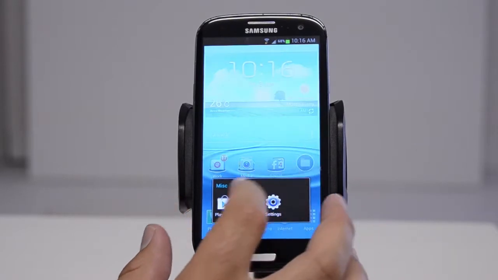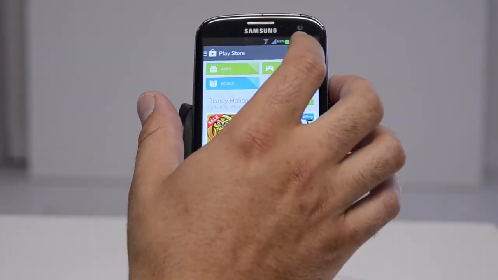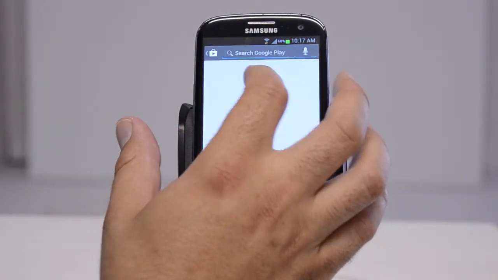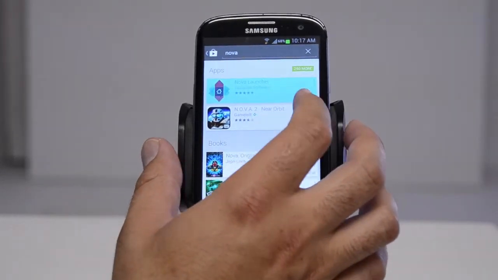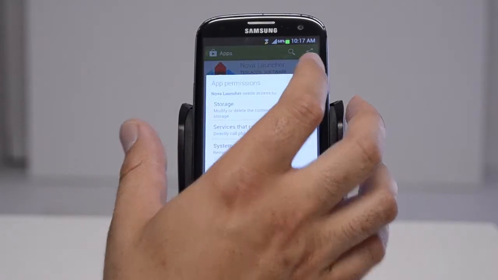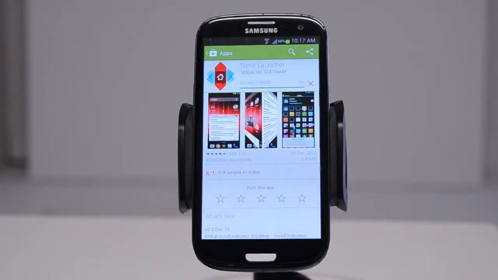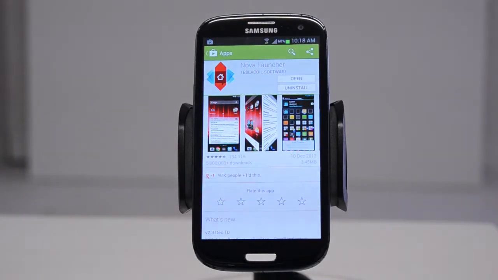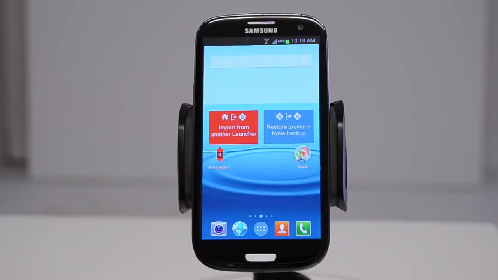So I'm going to go to the Play Store and we're going to search for Nova. Okay, so if you type in Nova, it's going to be the first result, and we're going to just go for the free version. The premium version gives you more configurability, etc. So the Nova launcher has been installed. We will now proceed to open it.